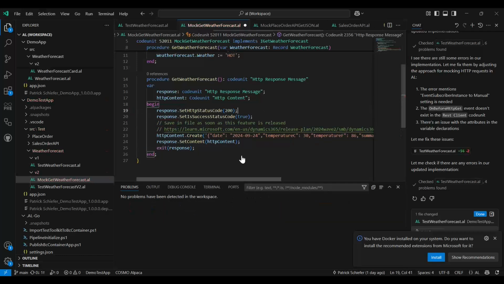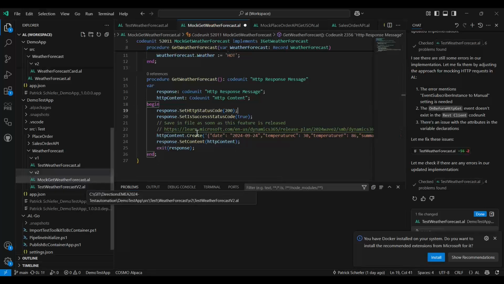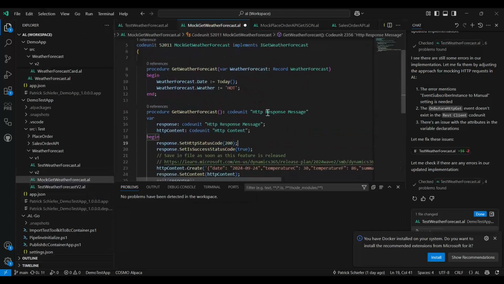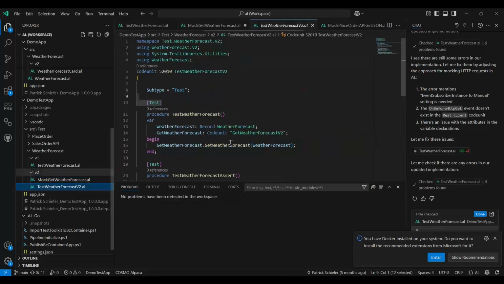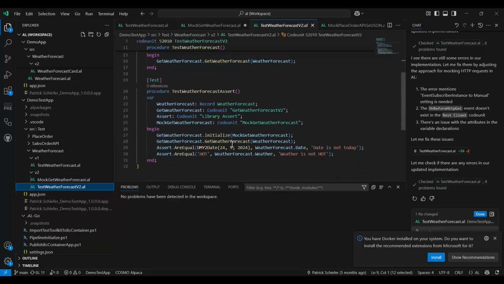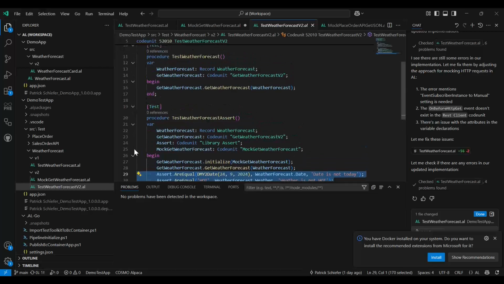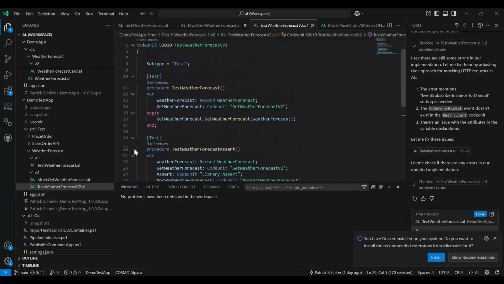Yeah, I can also return a case which is not valid and so on. So I can simulate different scenarios. And in my test, I initialize the weather forecast using the mock get weather forecast. Then I call the get weather forecast, and then I can actually execute this and don't get any error anymore.